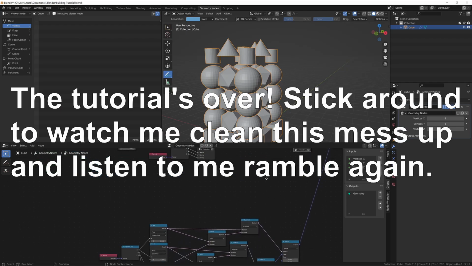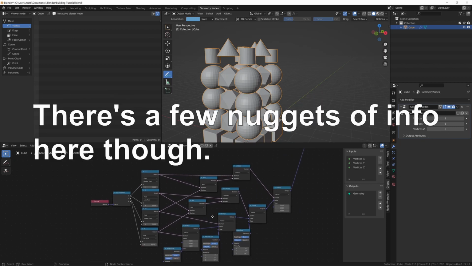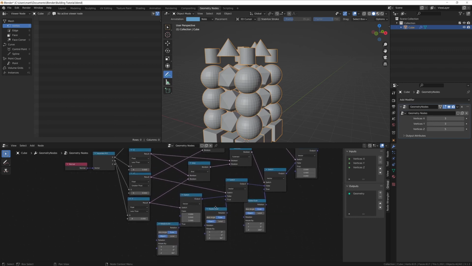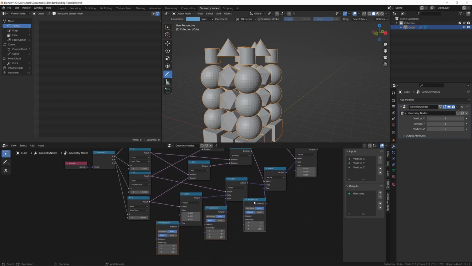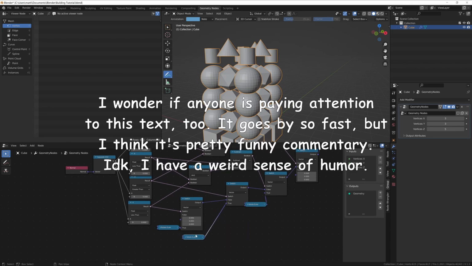All right, if you've stuck around, then you are here for me to clean up the node group here again. It's another process. And you get to hear me just rant again, because that's what I do, apparently. Apparently that's my shtick.